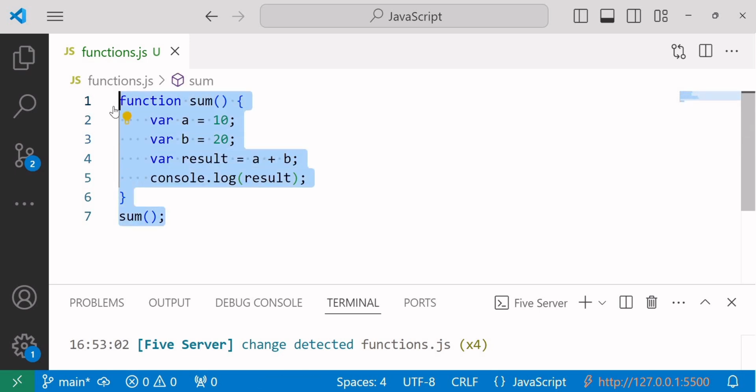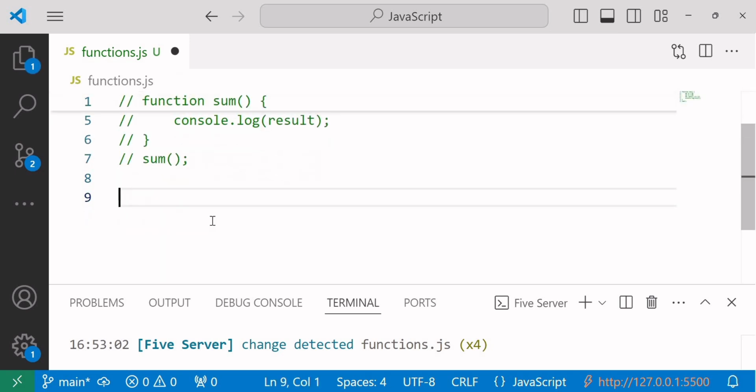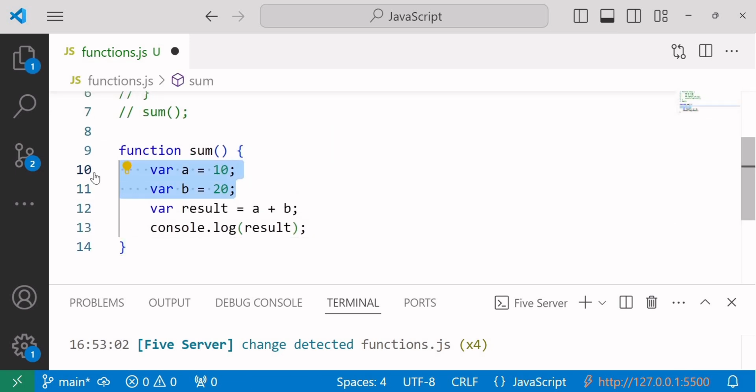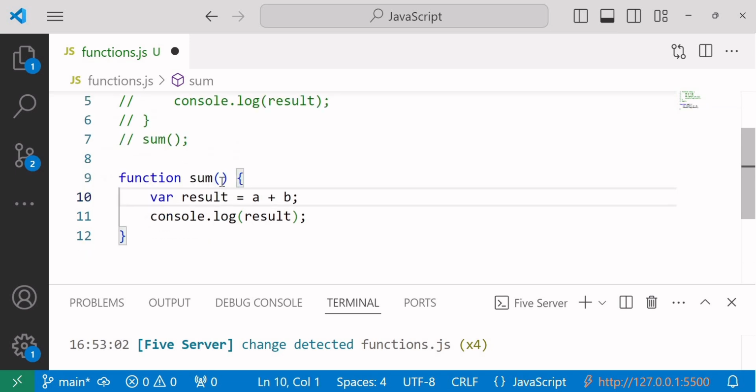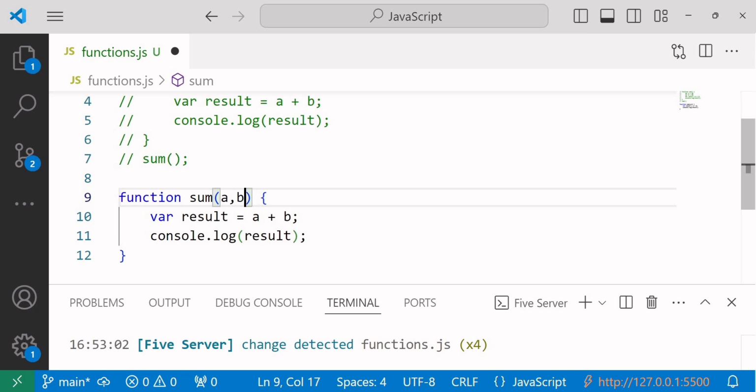So this example we have seen without parameters. Now I'll copy this function and we will see the same example with parameters. Here I'll delete these two variables and instead of declaring these two variables inside the function, I'll pass those variables through the function name as parameters of that function, like a comma b.